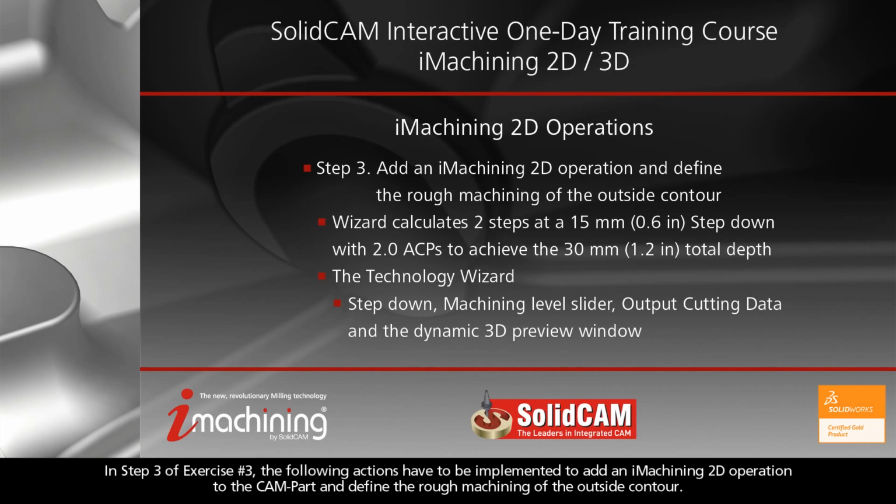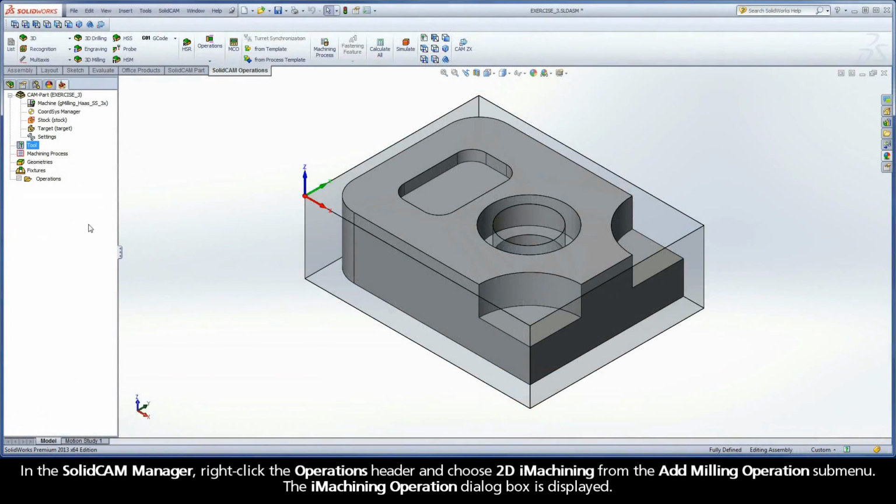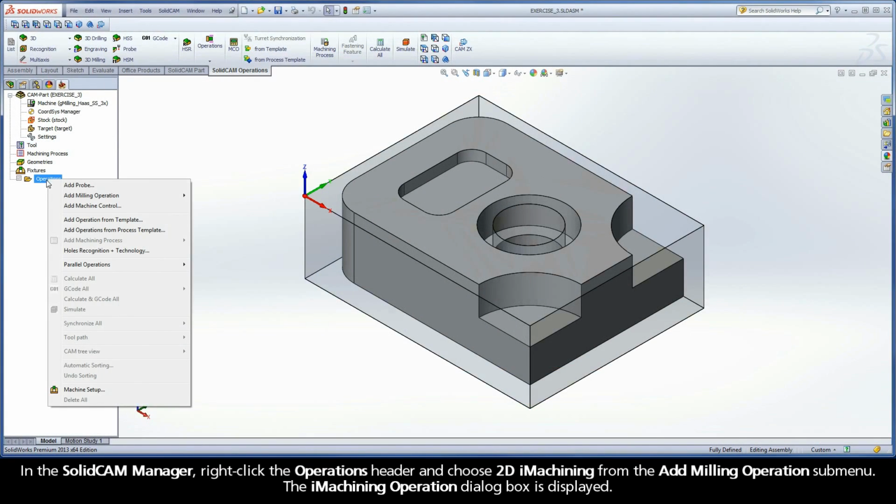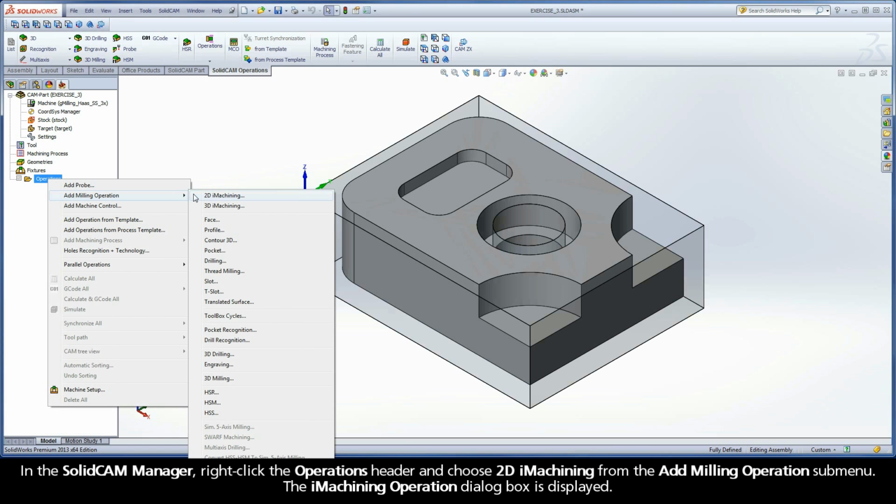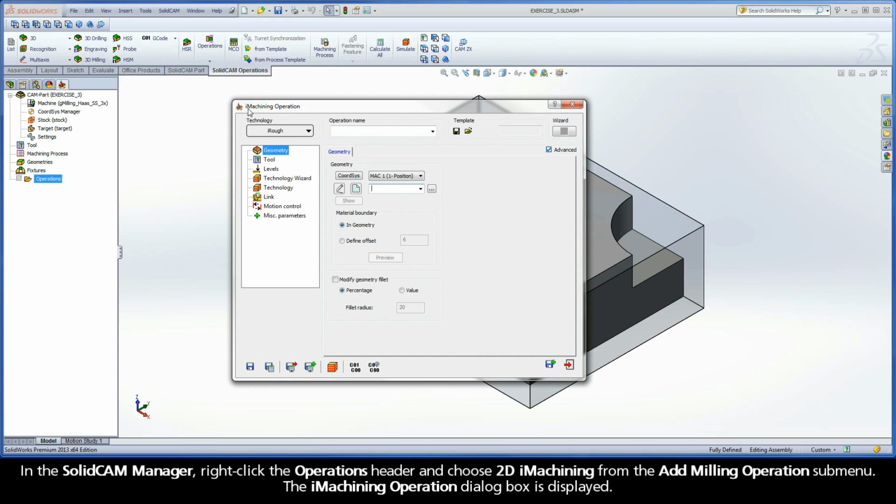In step 3 of exercise number 3, the following actions have to be implemented to add an iMachining 2D operation to the cam part and define the rough machining of the outside contour. In the SolidCAM Manager, right-click the operations header and choose 2D iMachining from the Add Milling Operations submenu. The iMachining operation dialog box is displayed.